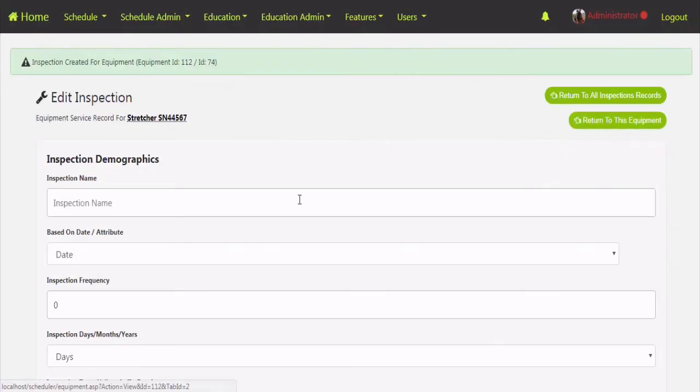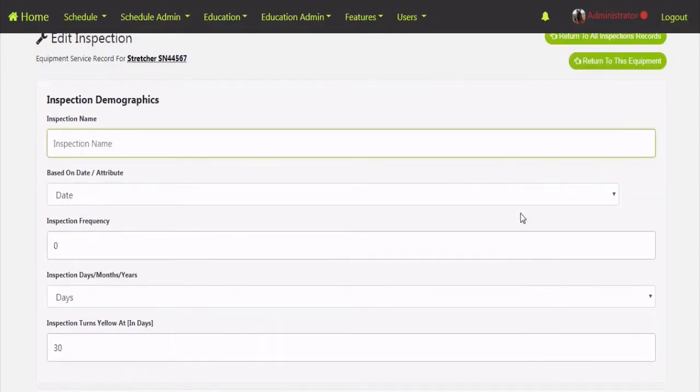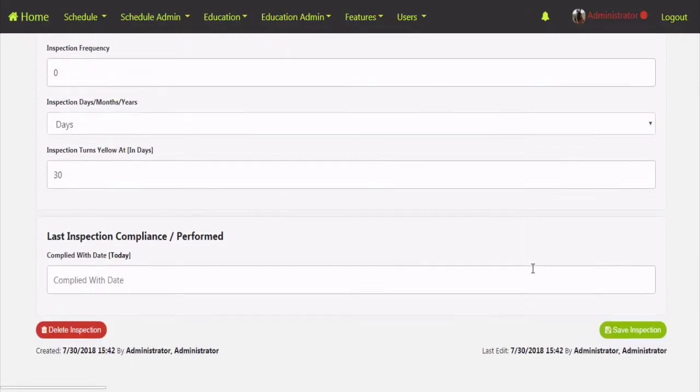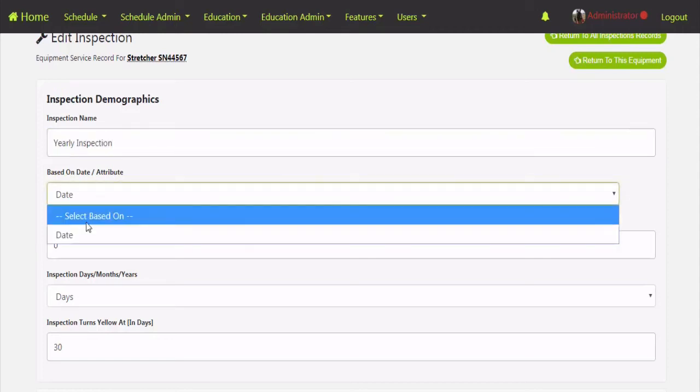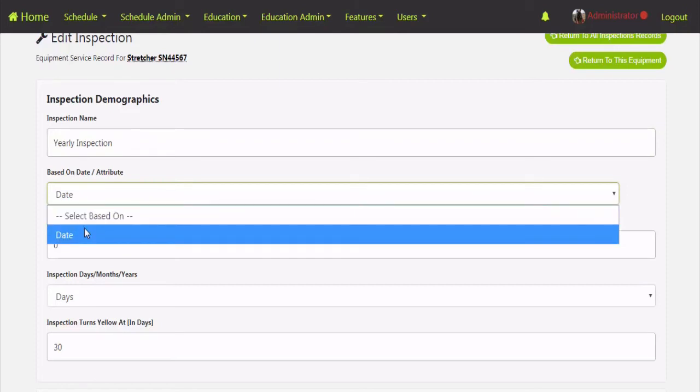If you create a new inspection, it's going to ask you to give the inspection a title, and let's say, we'll just call this yearly inspection, if I could spell right. And then it's going to ask us what's the basis. When does this inspection occur? If you have any numerical based attributes, such as mileage on a vehicle would be a good one, then you can base it on that. Otherwise, you'll always have the date attribute.